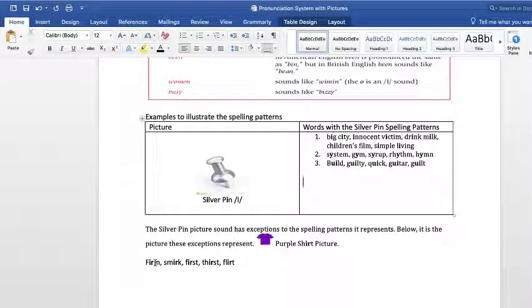Firm. Smirk. First. Thirst. Flirt. Again, purple shirt, firm. Smirk. First. Thirst. Flirt. And there are also some other words that contain this pattern.